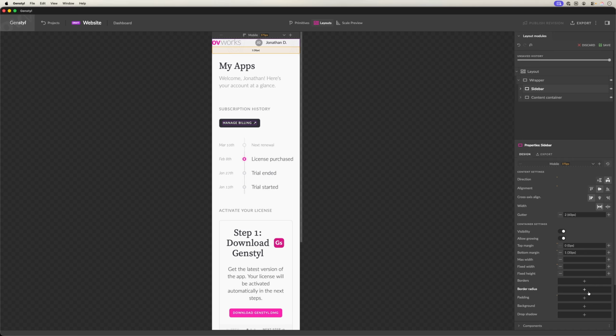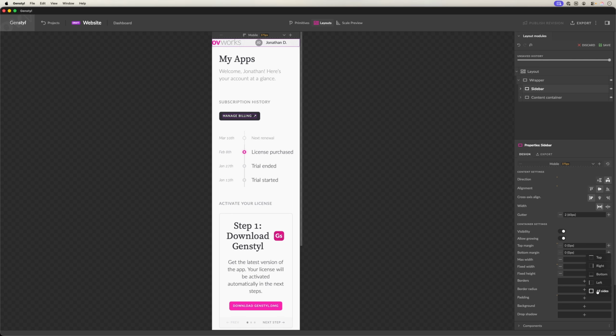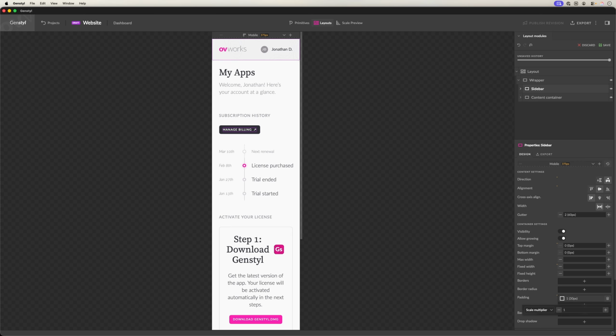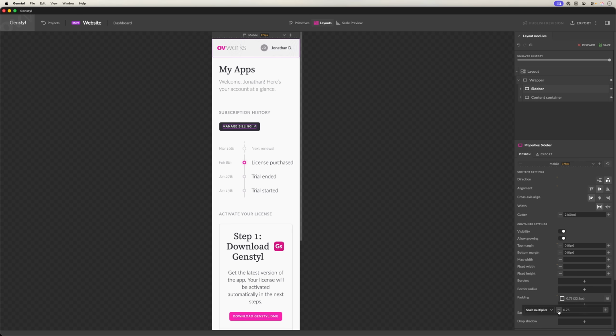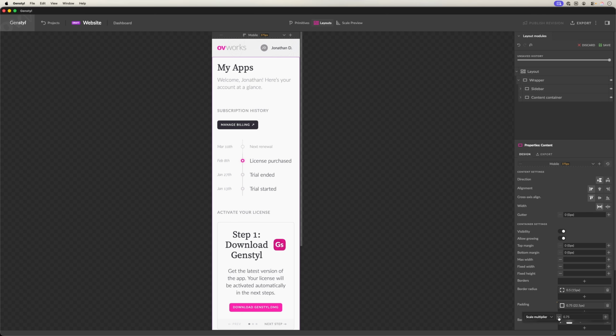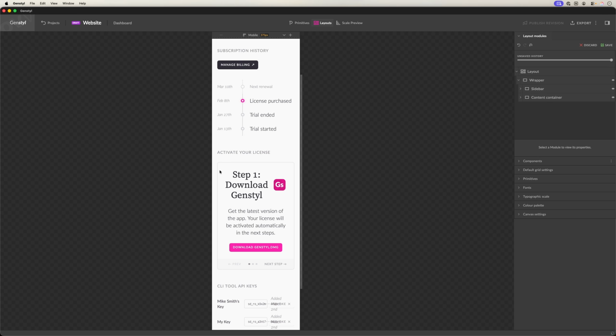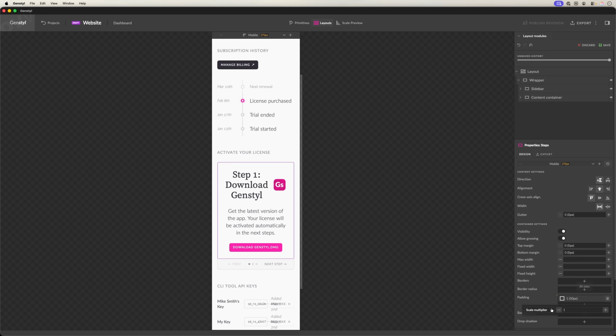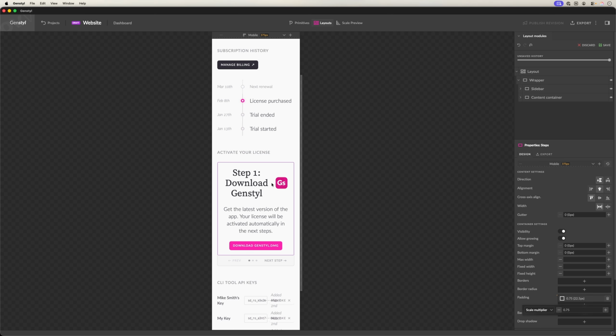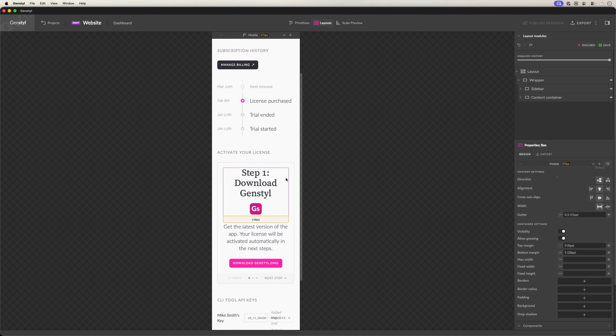So I can add some paddings, 0 margins, but I will add one padding all around. Maybe that's too much. 0.75, that looks good. And then also change this to 0.75. Now this is too much. Let's keep that consistent. Let this flow vertically.